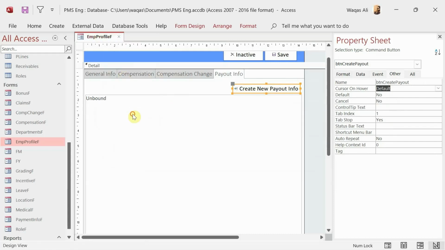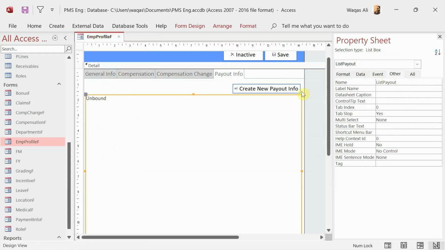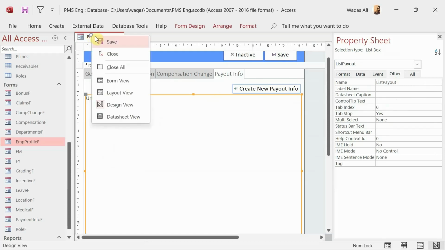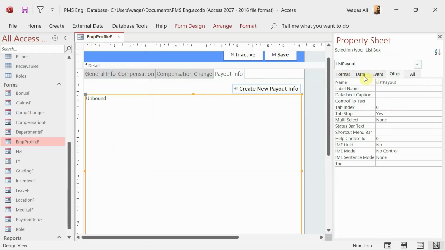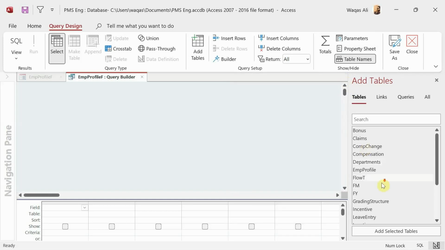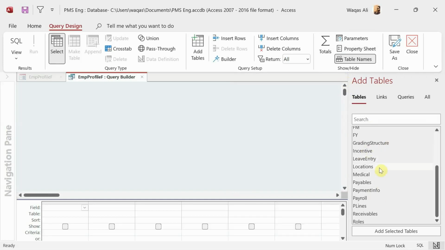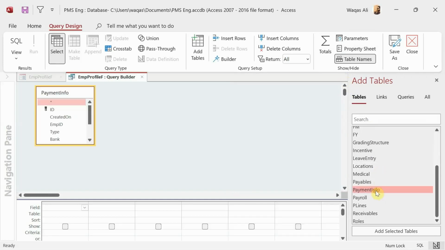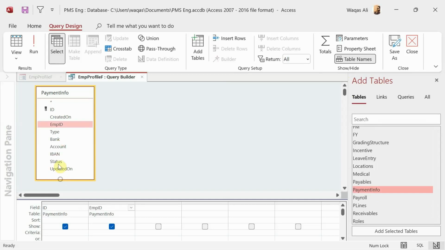Now let's hook this list box with the data. At the moment there is no data in it, so we'll go to the property sheet of this list box. We'll go to the data tab, I will go to the row source, and I click on the three dots, and I choose from this list, I choose payout info table, and I choose ID, employee ID, I choose the payout type, choose the bank, account, and IBAN.